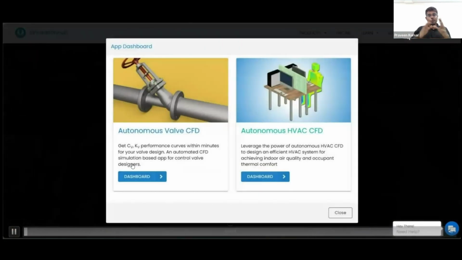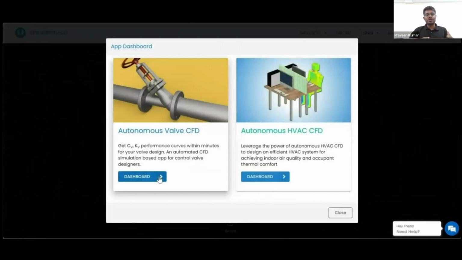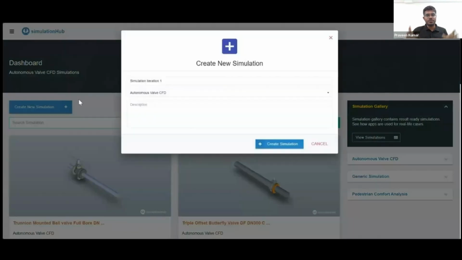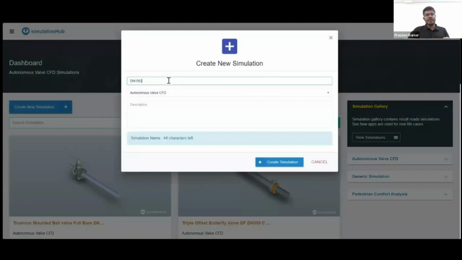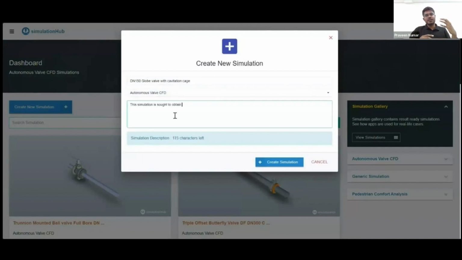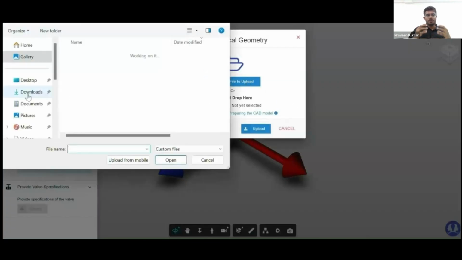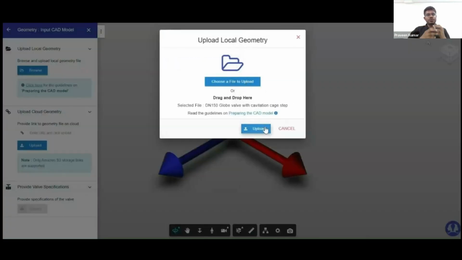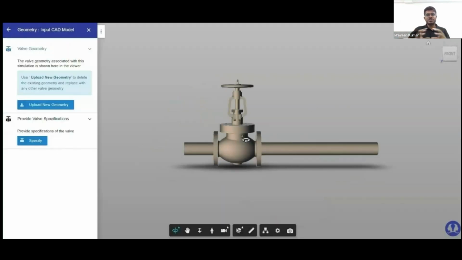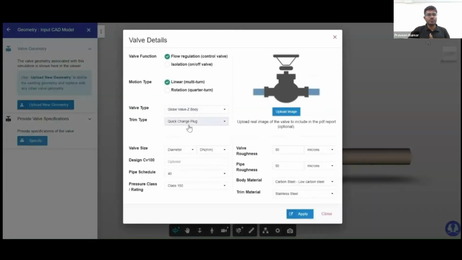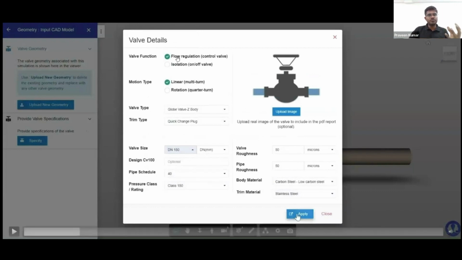As I said, this is a web application, so you don't need to install it on your machine. You can go into your web browser and log in. This is the dashboard of the application. Here you can create the simulation, provide a short description and name, and create a simulation on your own. Now the first step is to upload the geometry. You can upload your CAD model in STEP, IGS, Parasolid, or any format you have. That is supported.